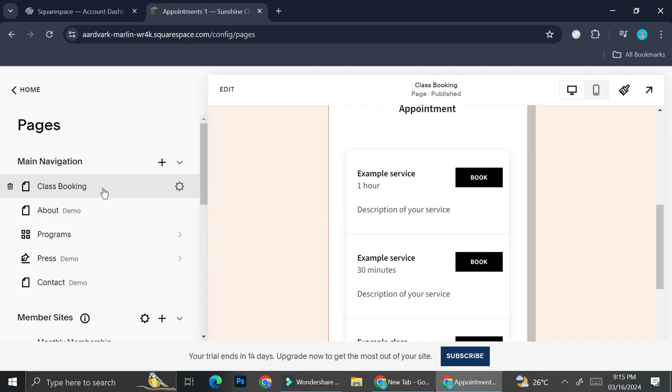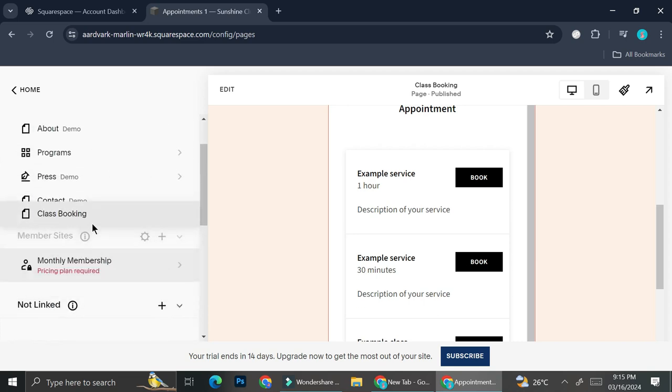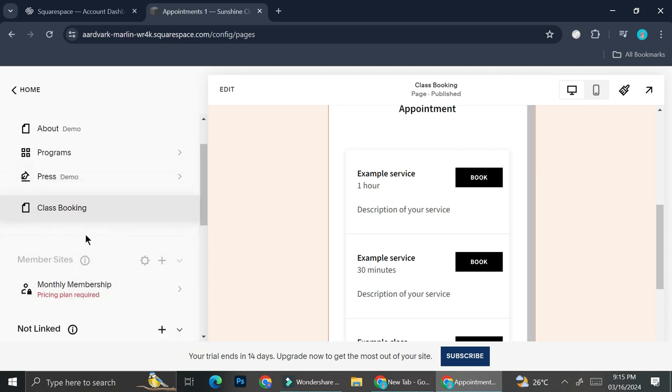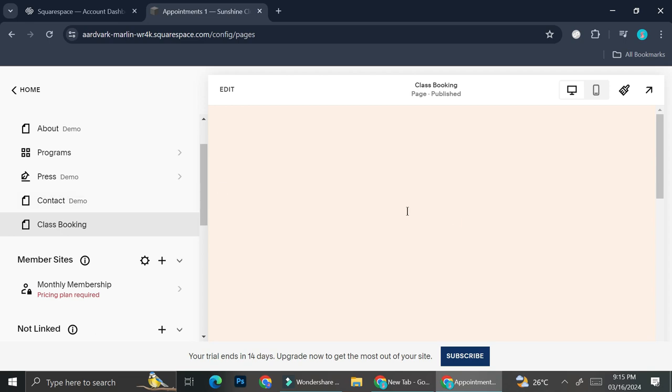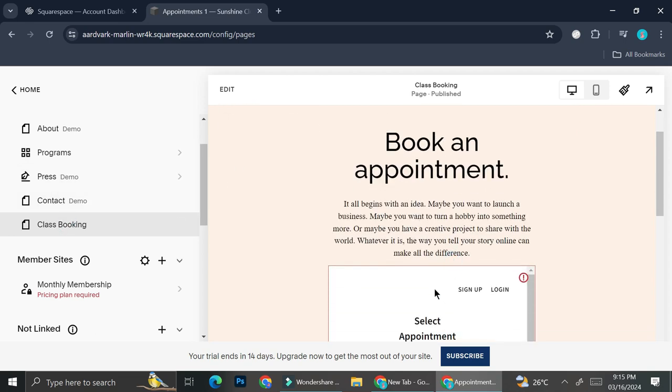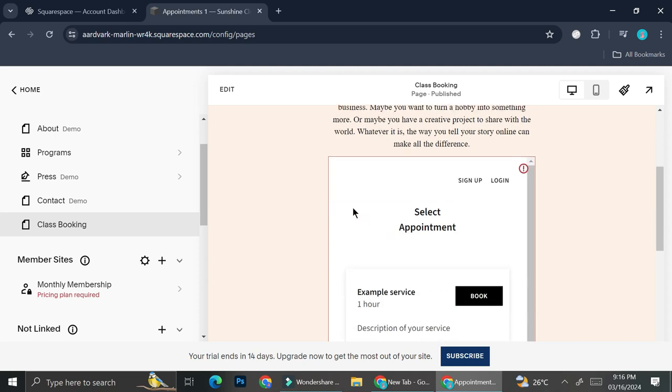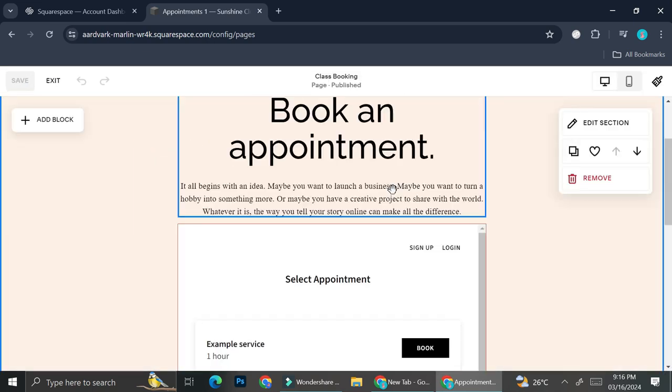Once I'm done with that, I can also set where I want to put this page. Let's say I want to put it below the other one. I can just simply drag it. And if I want to set it up even further, all I have to do is click on that specific page and then click on edit.